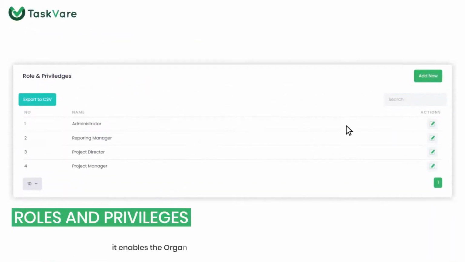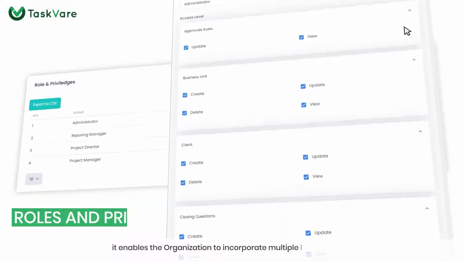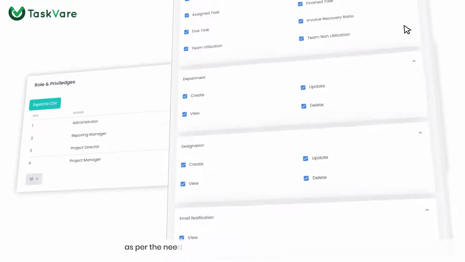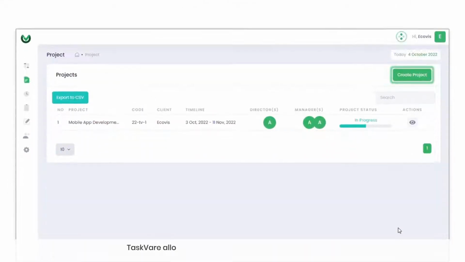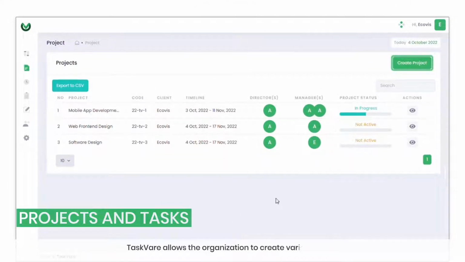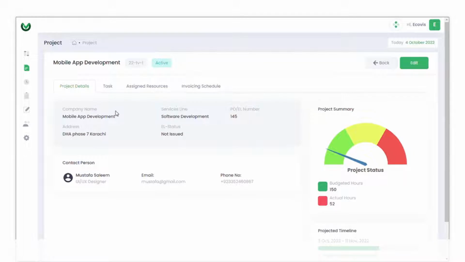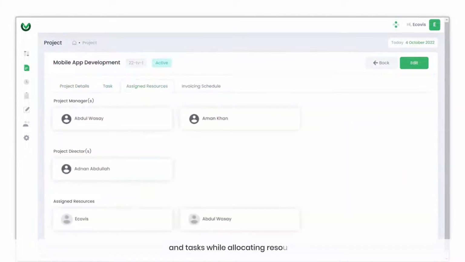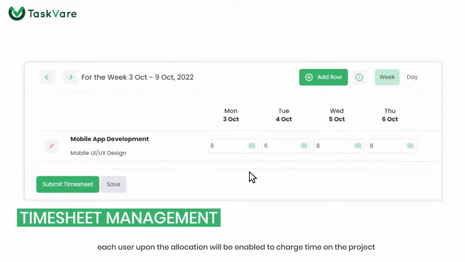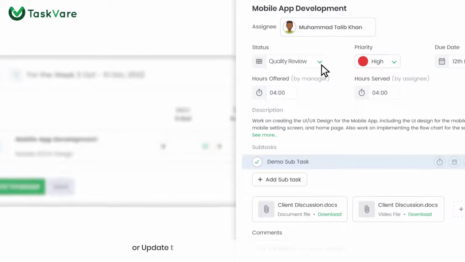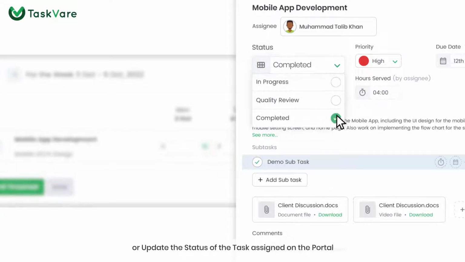It enables the organization to incorporate multiple levels of access, as per the need of projects, or tasks, across the organization. TaskVare allows the organization to create various projects and tasks, while allocating resources. Each user, upon the allocation, will be enabled to charge time on the project or update the status of the task assigned on the portal.